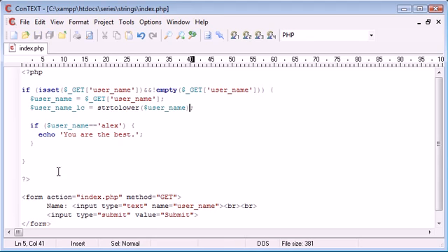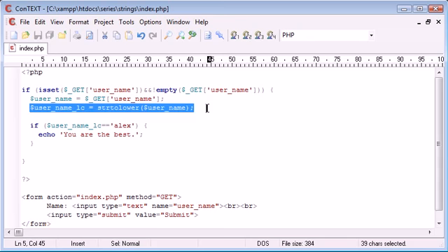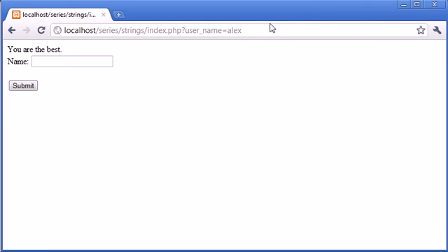So now what we're doing is we're creating a new variable called username LC. We're converting what the user's already typed to lowercase, and now we can simply perform this check here. But we've still got the original value that the user entered, even though we've created a lowercase version. So let's just check if this works, which it should do. So with Alex in here, with the lowercase version, and we click submit, it says you are the best. However, with the capital A beforehand, it didn't work, but now it does. And we can even just do something silly like that and click submit, and it still works.